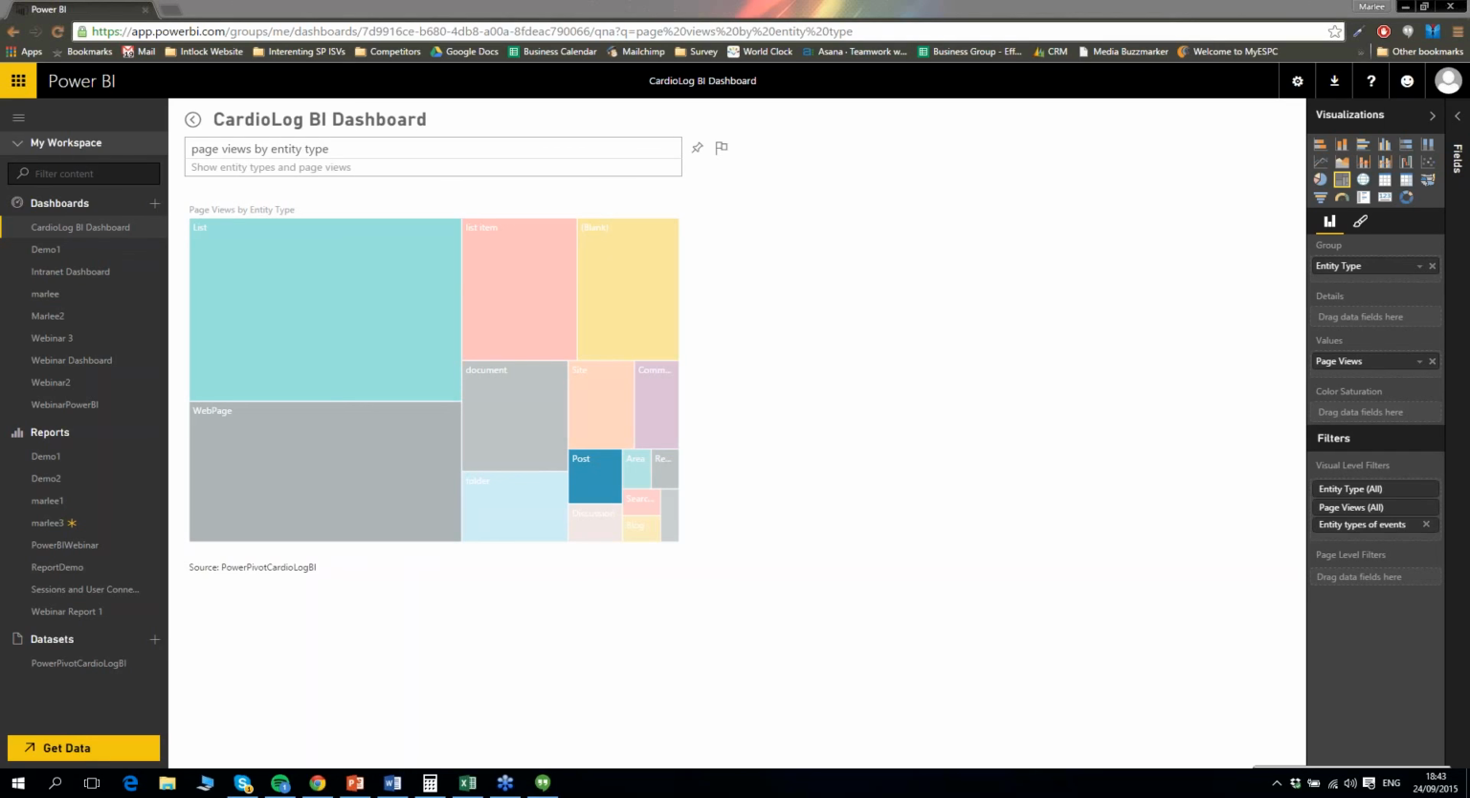Another question is whether you need both products. Again, the basic product is Cardiolog, and on top of it you have the integration with Power BI.